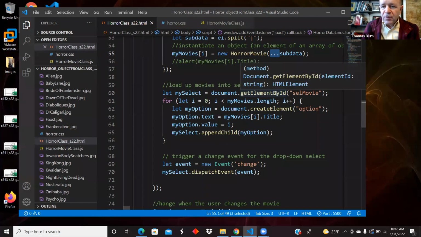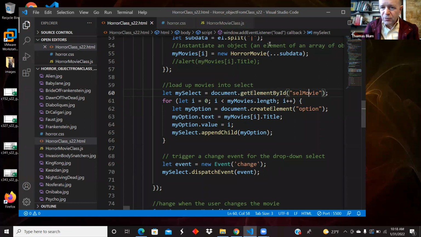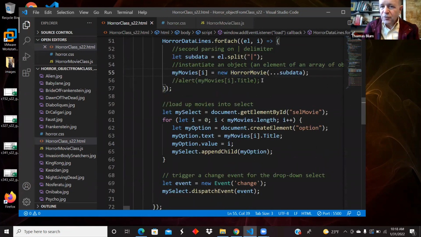Okay, I am grabbing the select. Now then I have my array of horror movies. So this is the keyword new. I'm instantiating a horror movie. I'm now using the class style object, though you don't see much difference here.